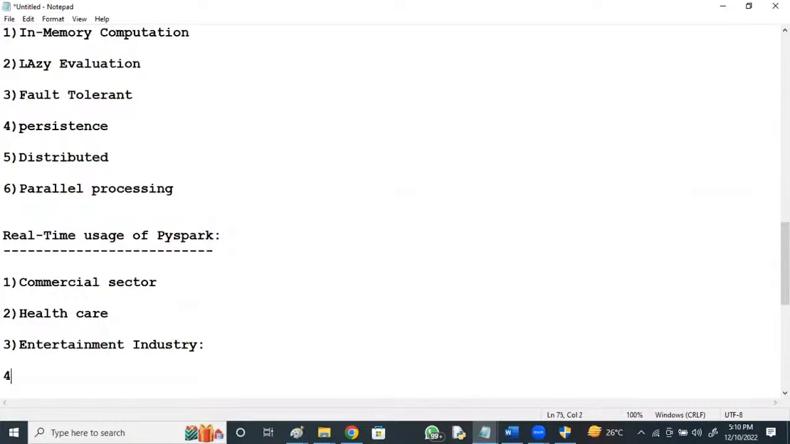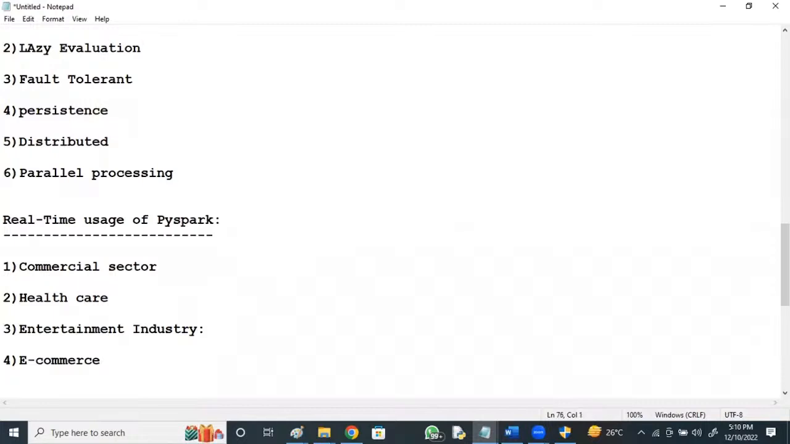And even on the e-commerce side, leading e-commerce websites like Flipkart, Amazon, etc., are using Spark for advertising. There are also other sites like Alibaba that provide enhanced customer experience and optimize the overall performance.